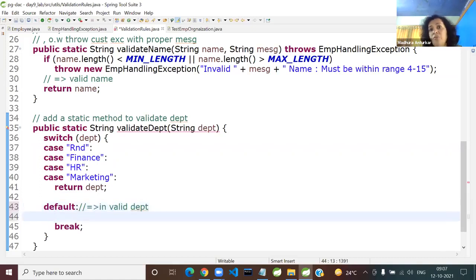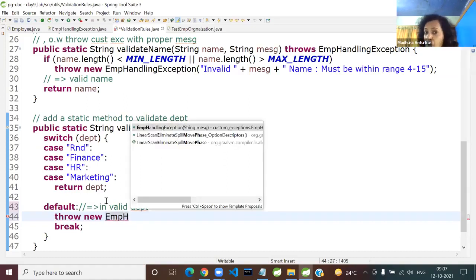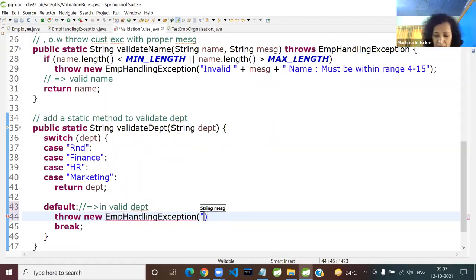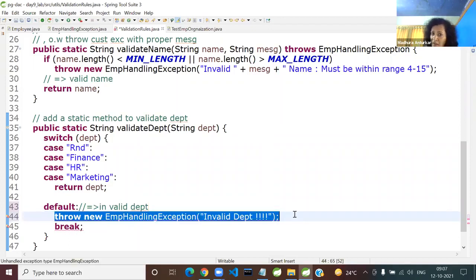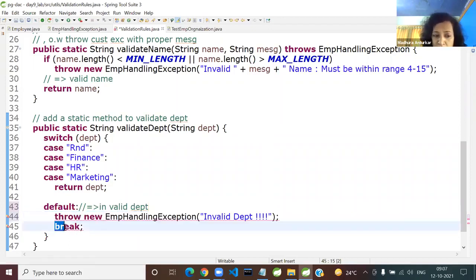So here you have to throw the custom exception. You know the keywords now. I told you, you will get used to it the moment you start coding. So throw new EmployeeHandlingException. I don't type the whole thing, so I finish faster. Start using IntelliSense, Control Space. And here you can simply say invalid department. You can give elaborate messages later. And of course, you will get a compiler error because once you say throw, the code cannot continue. So remove this break.